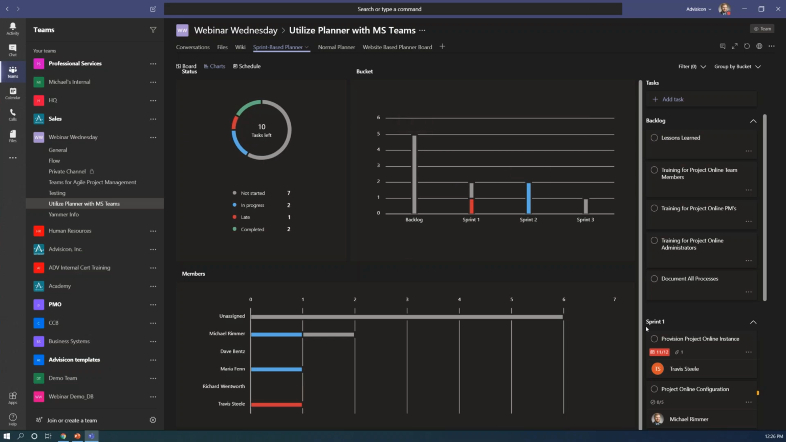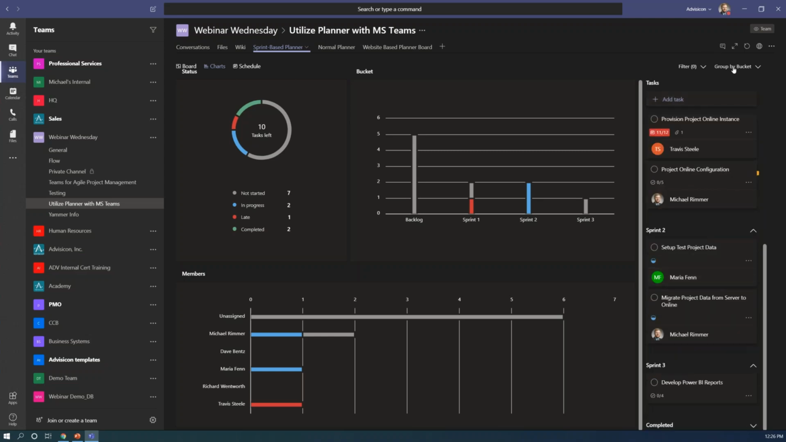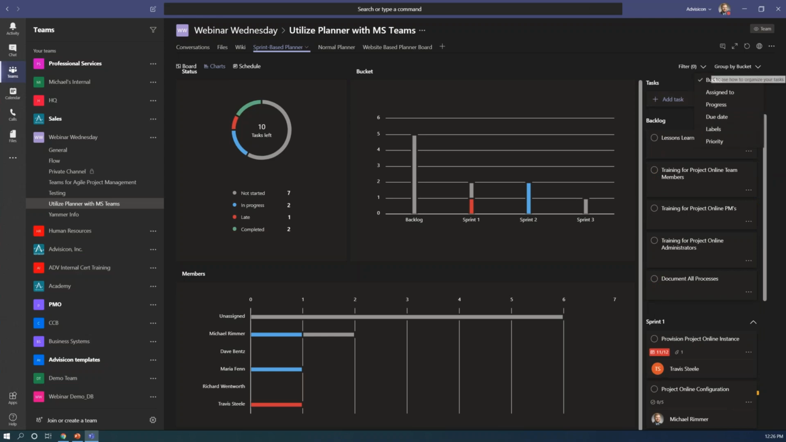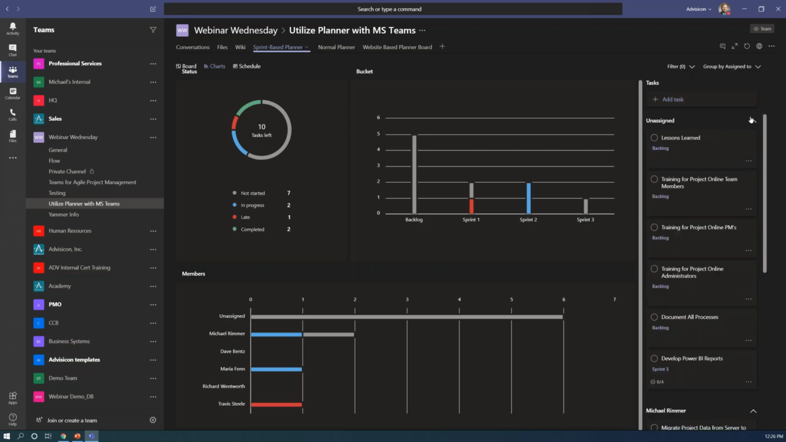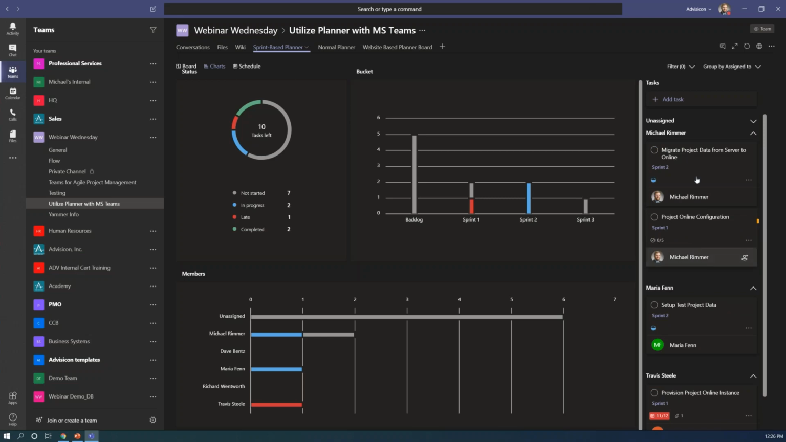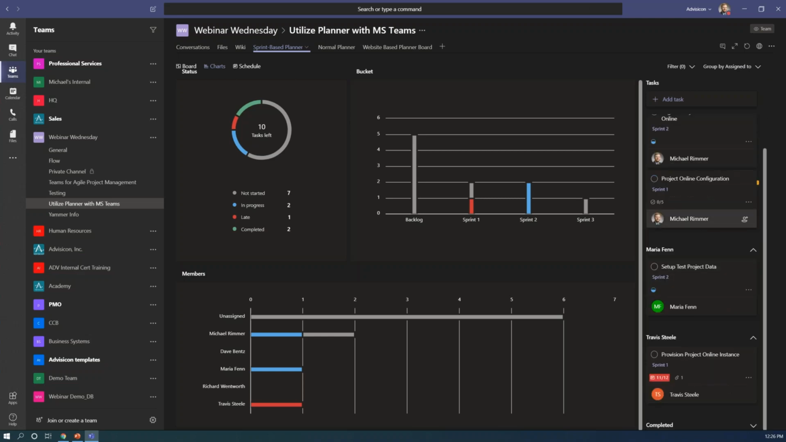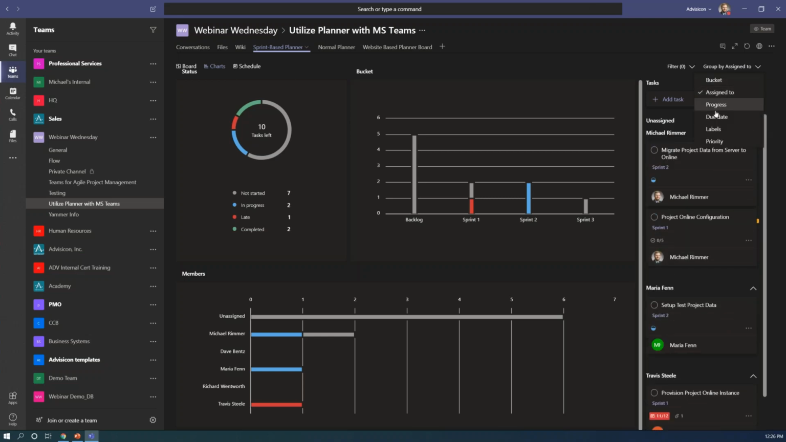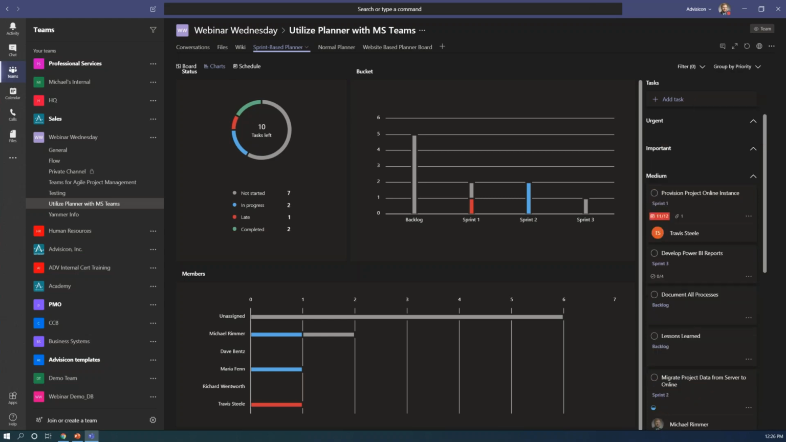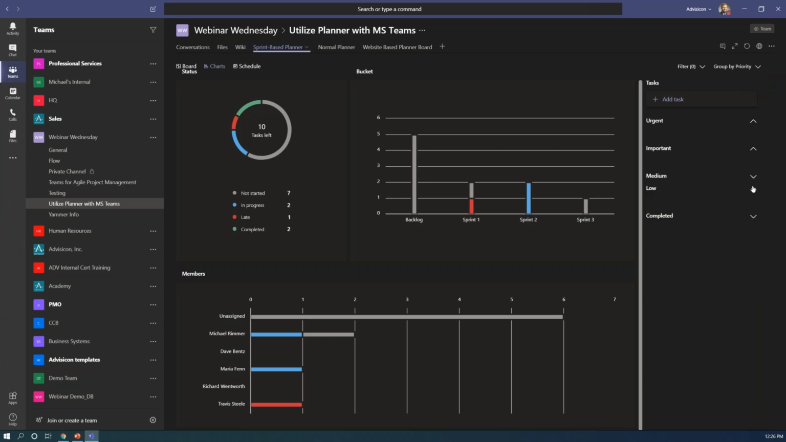On the right-hand side of it, I can see all the tasks based on the buckets. I have the ability to add a task. Here's my backlog, sprint 2. I can change this too. I can go up here to this group by, I can group it by assigned. Here are the tasks that I'm working on. Here are the tasks that Maria and Travis are working on. I have the ability to group it by labels or priority, what's urgent, what's important or medium or low, what's been completed. This is a great tool to check on the status of your planner board.